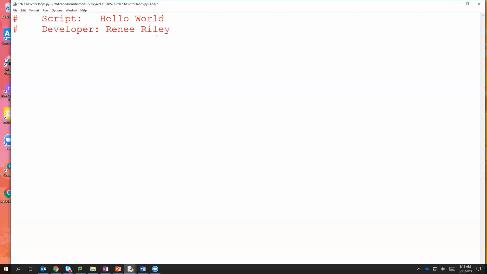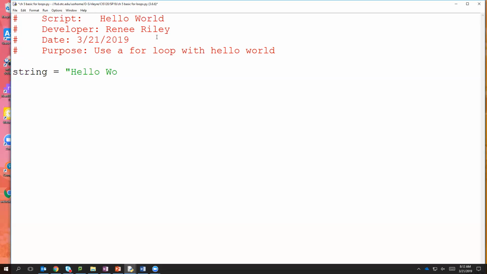And I'm just going to put my name here. This Python script, we're not going to do much, but it's going to be super important. So in our purpose, we're going to say we're going to use a for loop with hello world. I want to declare a variable just as a string, so I'll just name it string, and I'm going to set it equal to hello world.